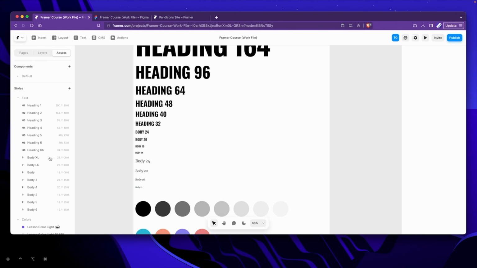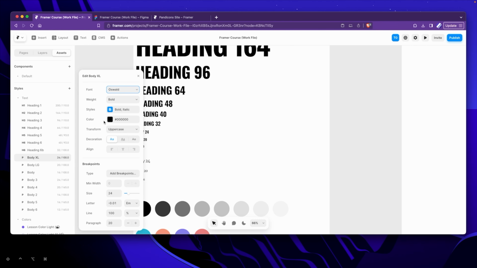So if we click in here, body XL, Oswald. What I want to do here is have my Oswald headings at the top, so I'm just going to make sure that these are all Oswald. Yes. Oswald. And then this should be Merriweather, this body 3 here. Yes, good. Just going to rename this.